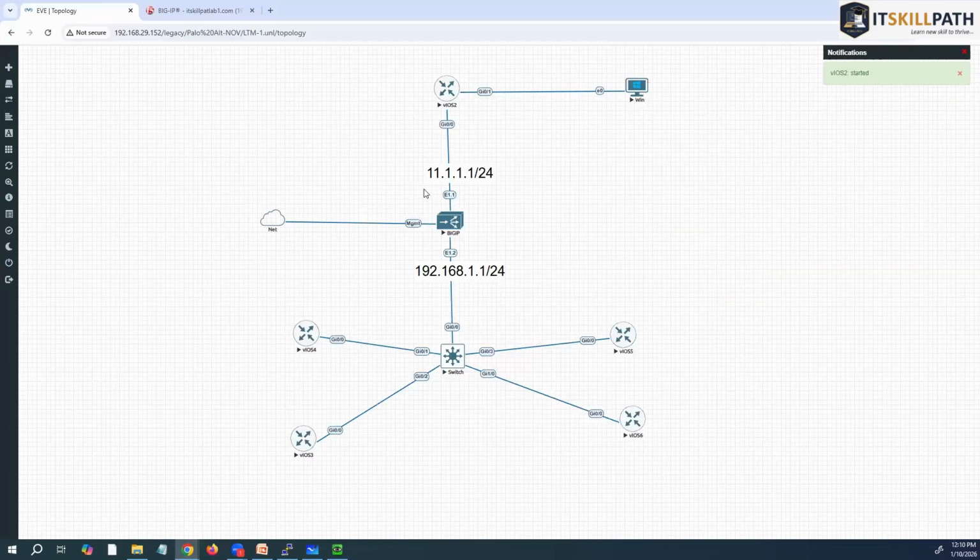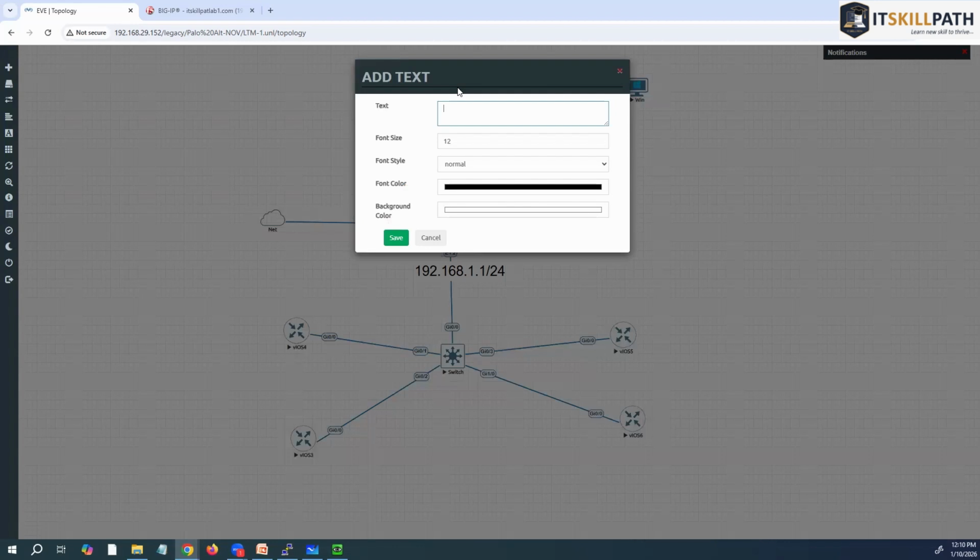Okay, clear now how we do the IP. And now let's suppose we have two servers. Server 1, and I'll give the IP of server 1 as 192.168.1.10. I'll make this router act as a server.